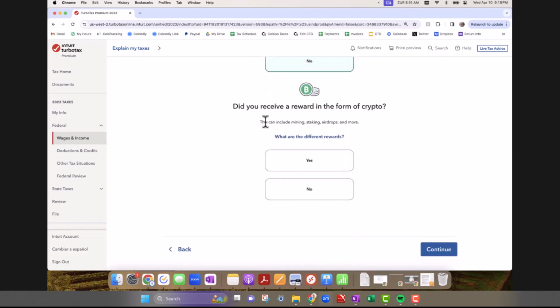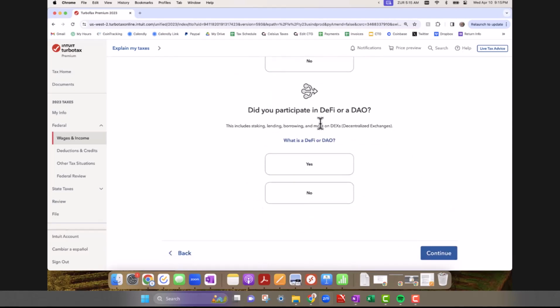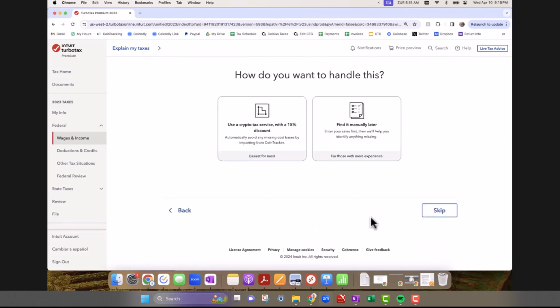Did you receive a reward in the form of crypto? Again, that's going to be different for everybody. So if you were getting mining rewards, staking rewards, or airdrops or anything like that, you'll click yes here. Again, did you participate in DeFi or a DAO? That's going to be different for anybody, but if you did, you'll click yes. If not, you'll click no. And then you should be able to click continue from there.